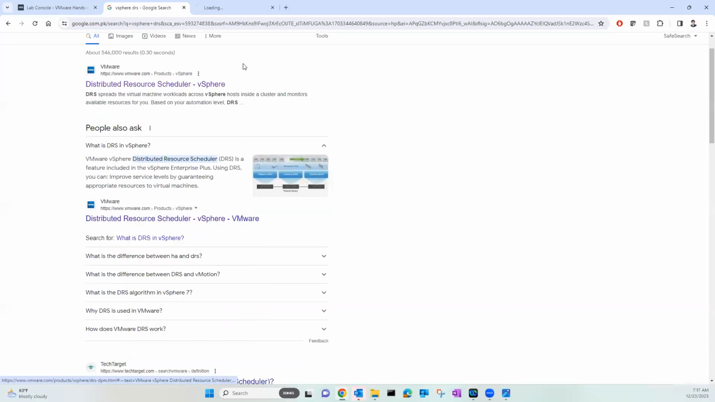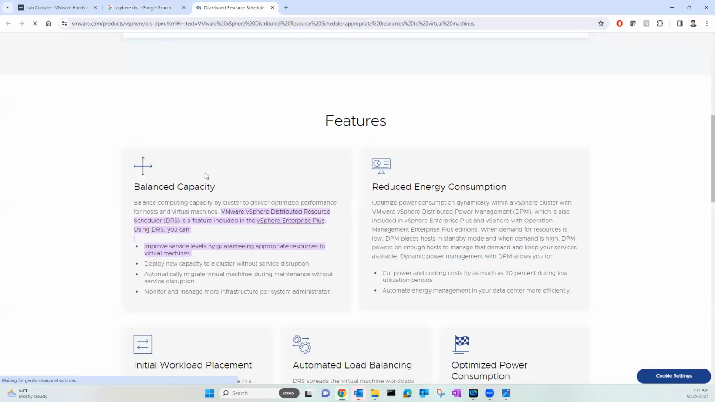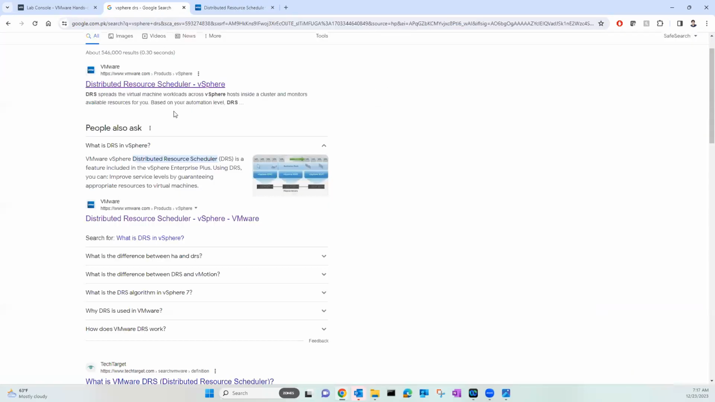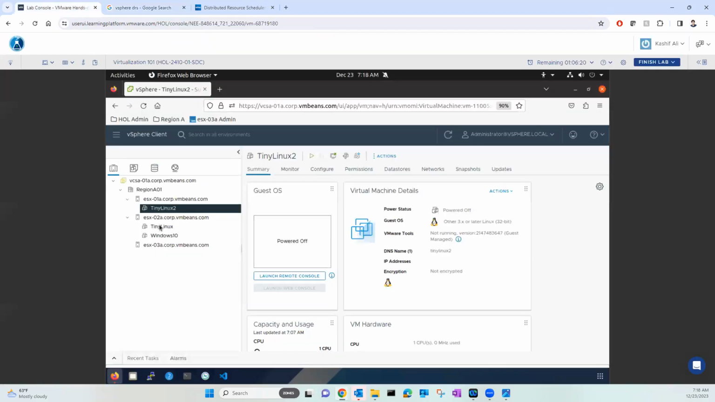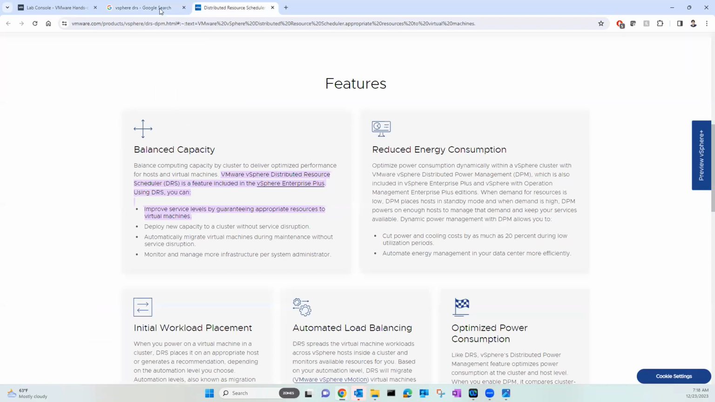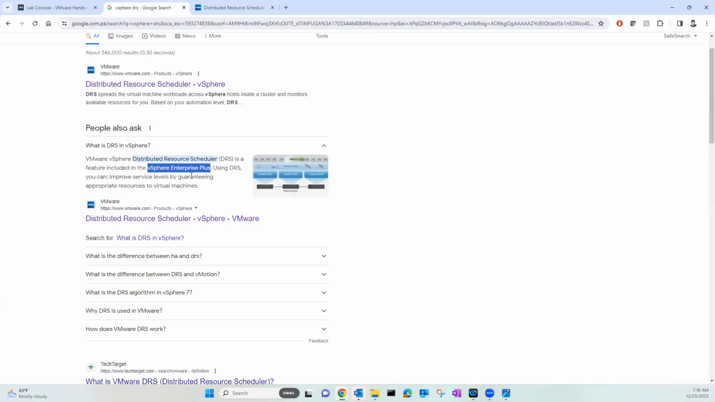Let me open this document. When you open this document, you can see here that VMware vSphere DRS is a feature included in vSphere Enterprise Plus. This is the most important thing you need to know. And if you have a vSphere environment, and if you want to use the vSphere DRS feature, you need to have a vSphere Enterprise Plus license. It's an expensive feature, right?